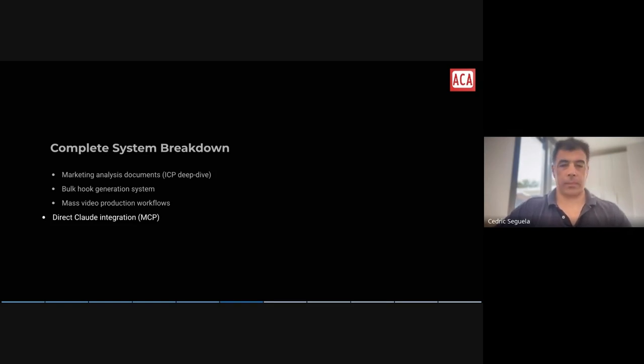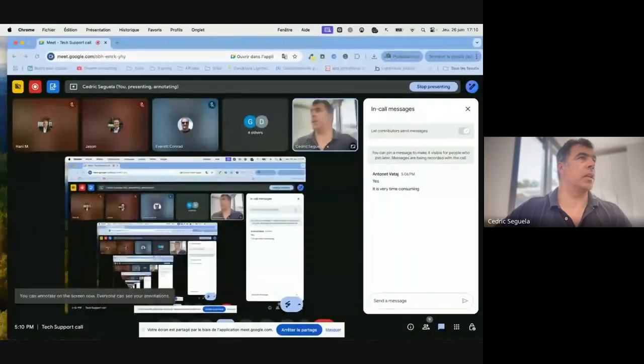Can you see the right screen here? I'm not sure. I'm going to share the whole screen to make it a lot easier. Just make it a bit bigger.